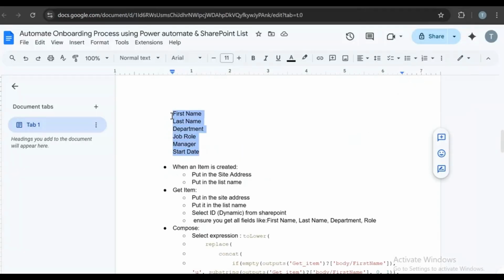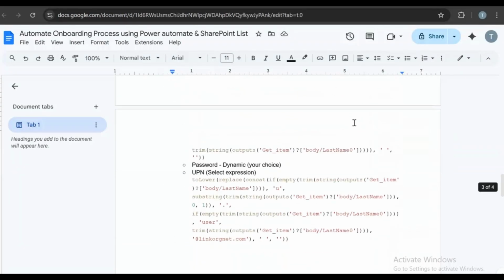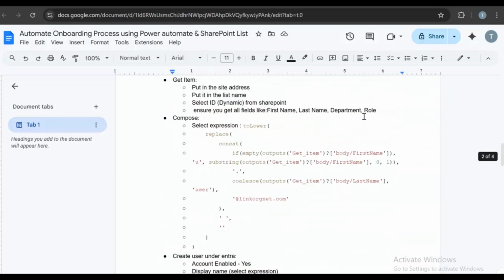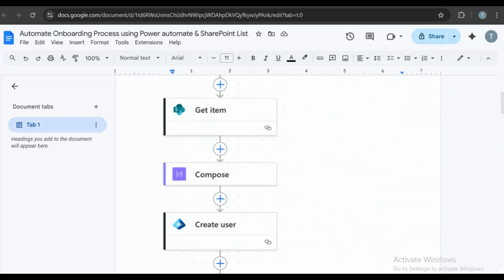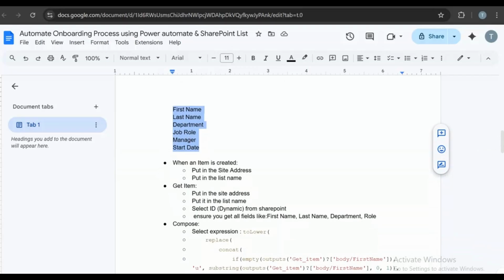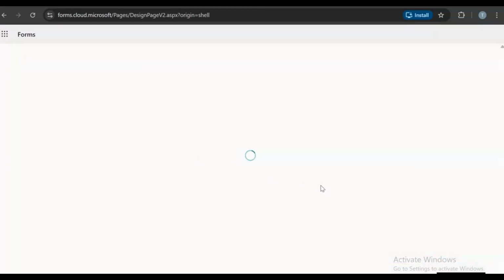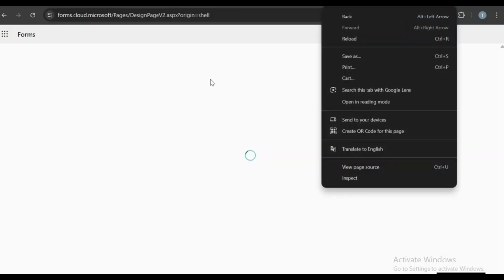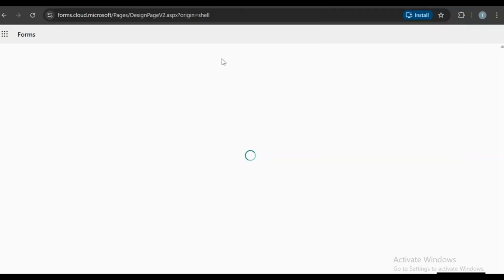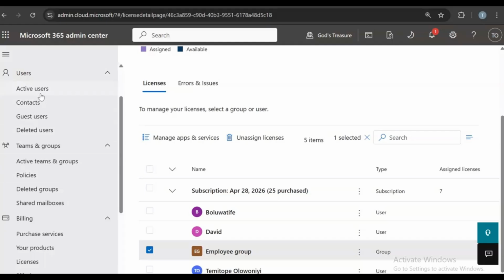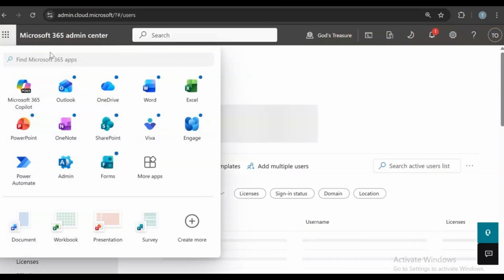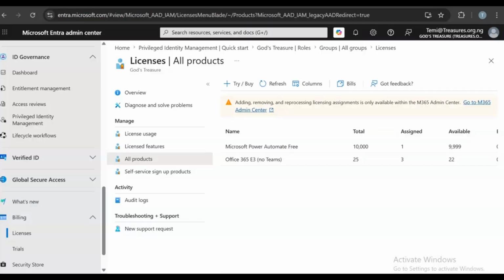I'm going to use this. If you check my GitHub page, you would see that I pasted this in my GitHub page. This is just like a step by step, just that this one was using the SharePoint list. So I'm going to be using this title to do it. It says, welcome to Microsoft Forms, choose a scenario and whatever. I'll go back, I don't want that. I really don't know why everything is so slow. Okay, I'll just open another one. I'll click on registration.